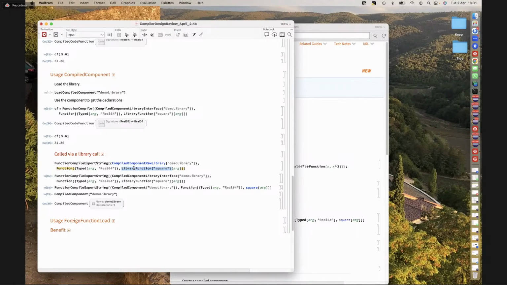Okay, what Daniel is saying is that on line 36, you could replace library function of square by the symbolic square. I know that, but that's using a different declaration. I think you can't do it the way it's set up right now, but maybe in the future it could. Because the problem is that when you declare a compiled component, you need to tell it here's the symbol name, and here are the functions that I want to be associated with that symbol name.